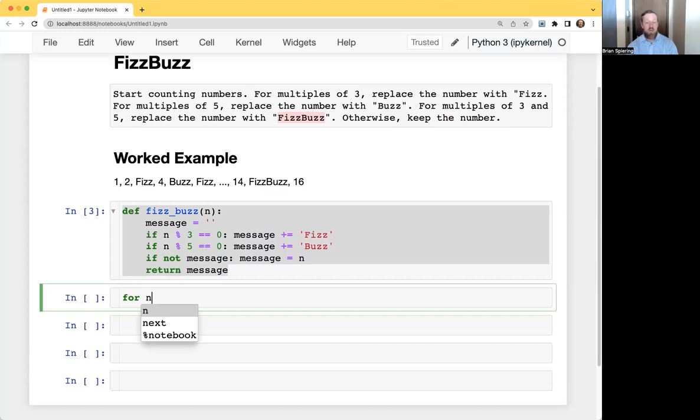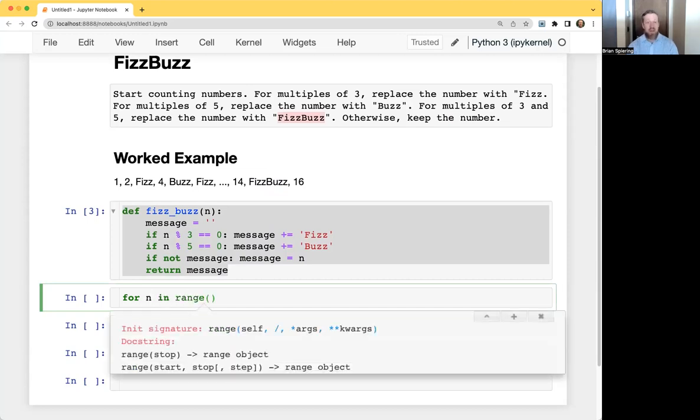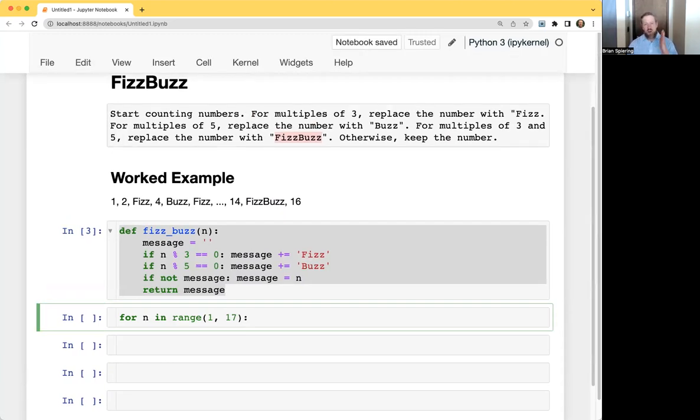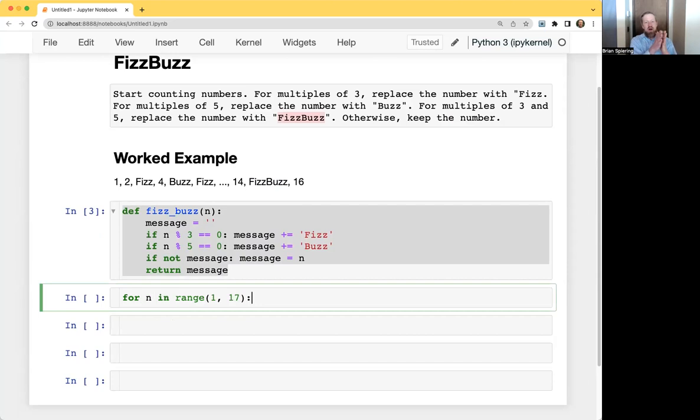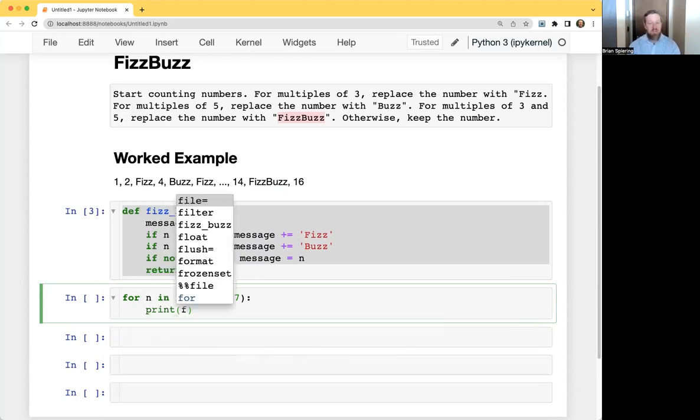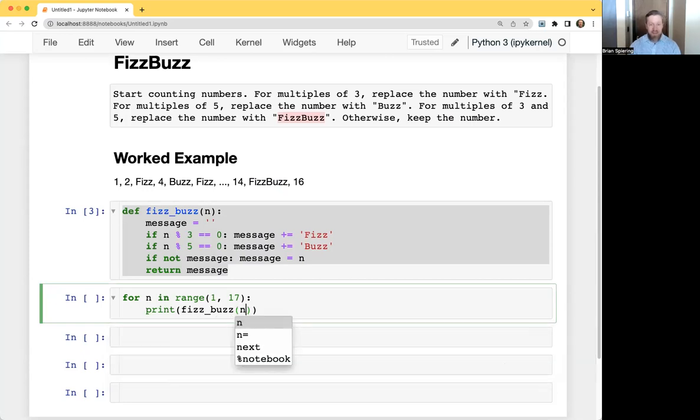So what I'm going to do is say for n in range. It's going to allow me to get a list of numbers. I'm going to start out with the number 1, and I'm going to go up to the number 17. Range is a little bit strange as a function. It's going to start at that first number, and then you could think about it as a sliding wall that goes up to, but not including, that last number. So it's going to give me all the numbers up to, but not including 17. So the last number it's going to return, in this case, is 16. And then what I'm going to do is just print to the screen fizzbuzz, passing in n.